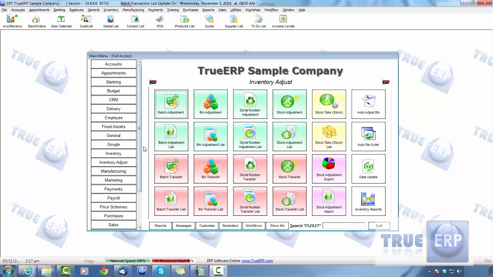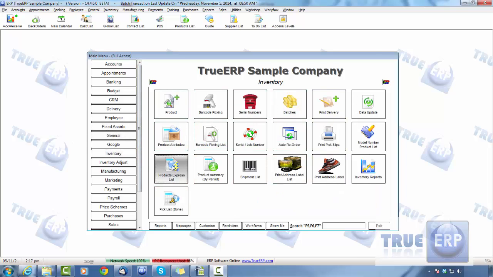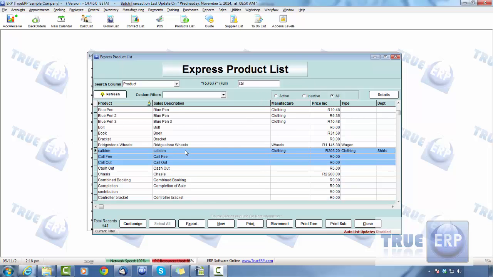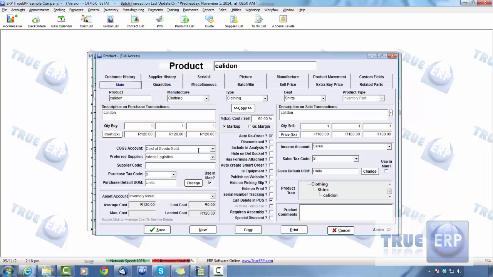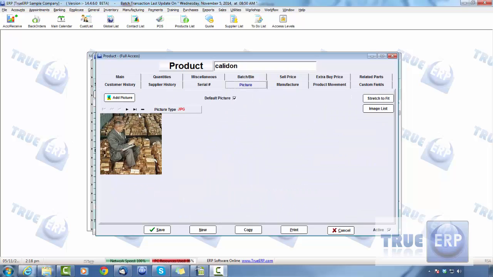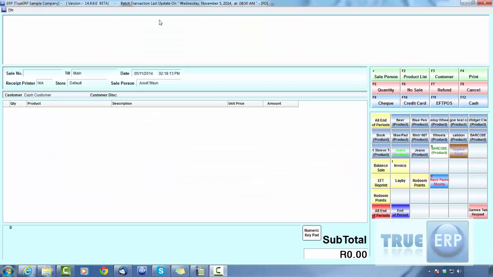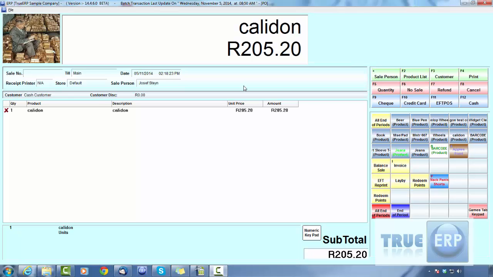We jump into inventory. The last thing we're going to look at within our products, we can add images to these products. If we look at pictures, we can add pictures to these products, and that'll be great for when you jump into your POS system and you throw in a product. So if we look for our product, that'll open up and populate with a picture.